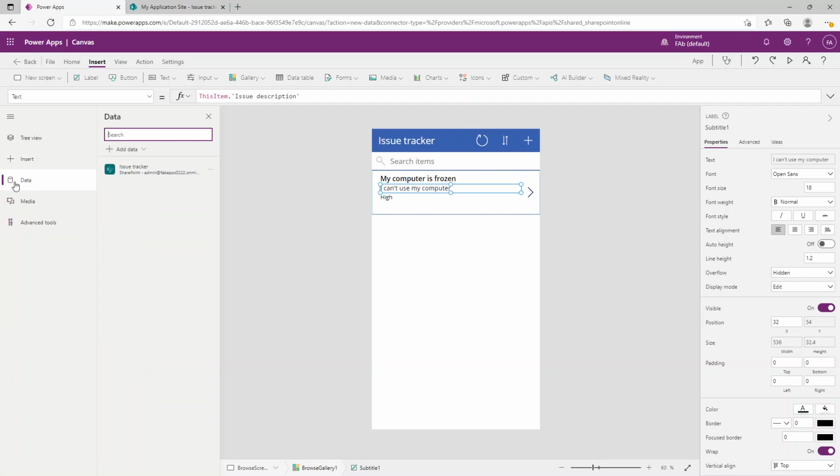Data just shows you the different data sources that are being connected to. We're connected to the SharePoint list here. Media, you can upload images, videos, audio, and put those into your app and store them in this media section. And then you have advanced tools over here that we won't go through today.